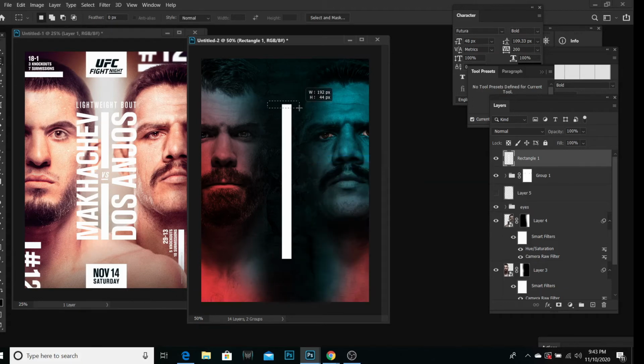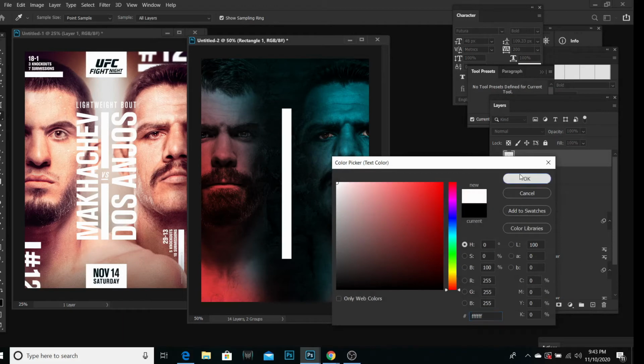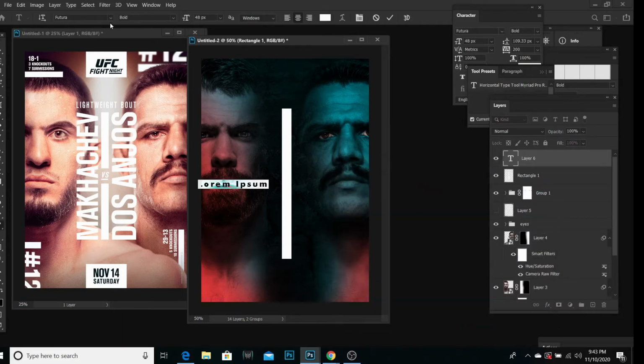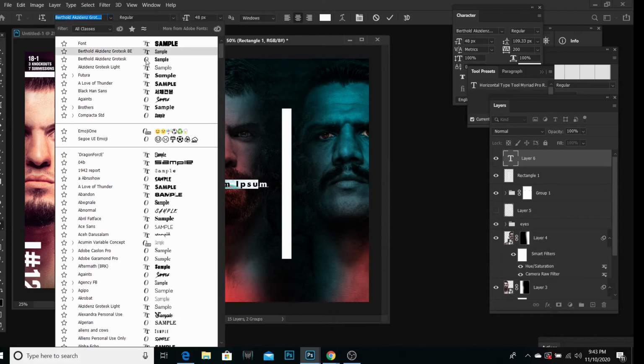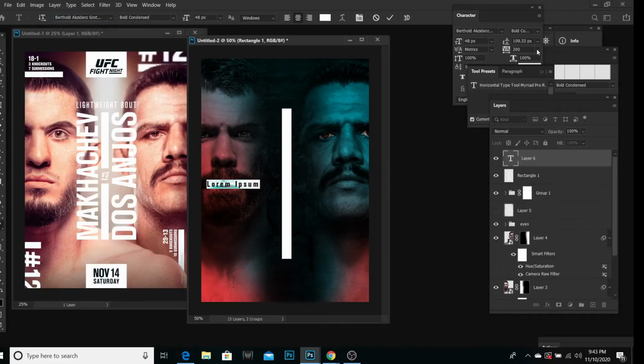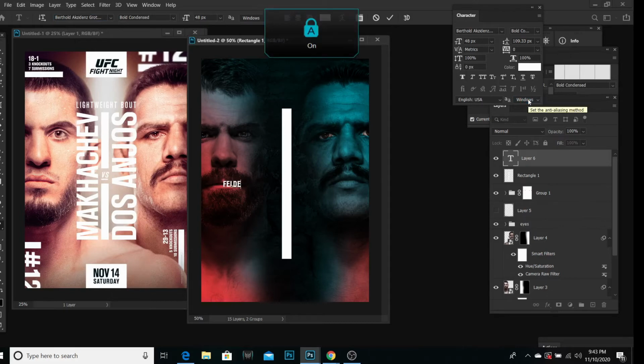Cut the middle out. Actually, I'll cut the middle out after we add the names. So let's go ahead and add the names. Select the T tool to type. We're gonna change the color to white. And let's get our font. Let's change the kerning to 0. Type in Felder and Control T. Let's make this font bigger.